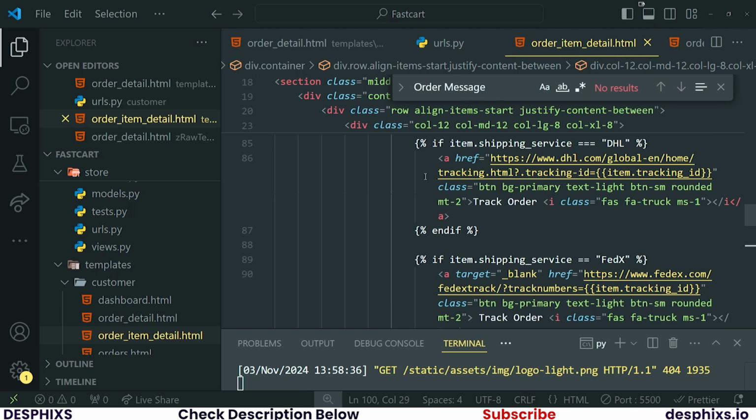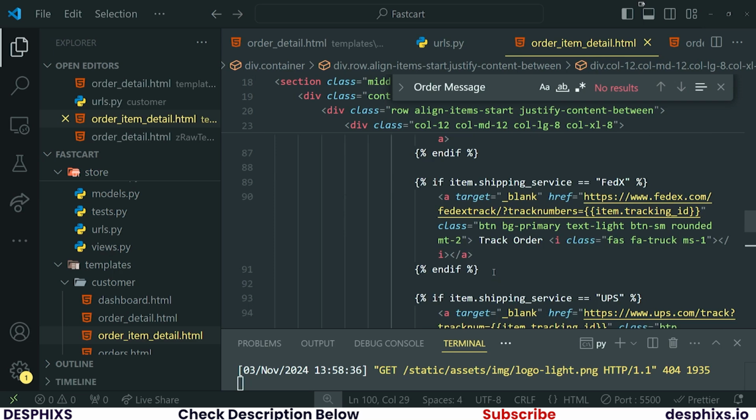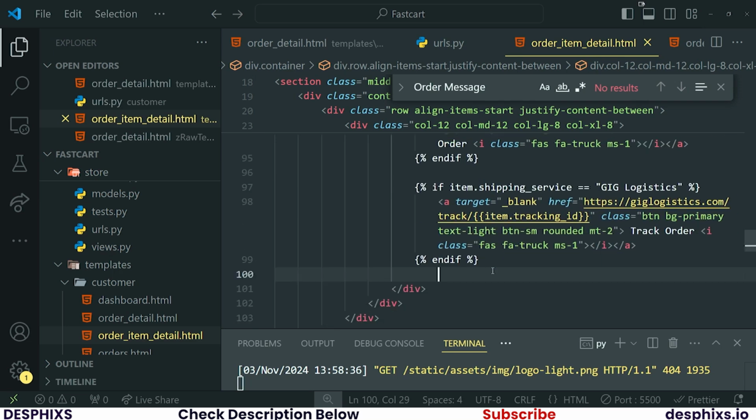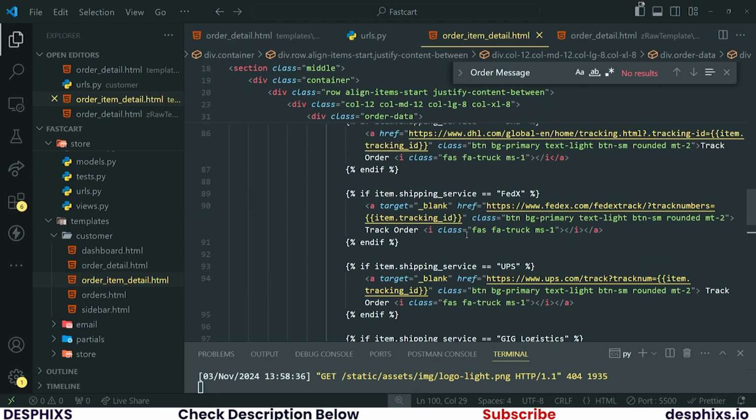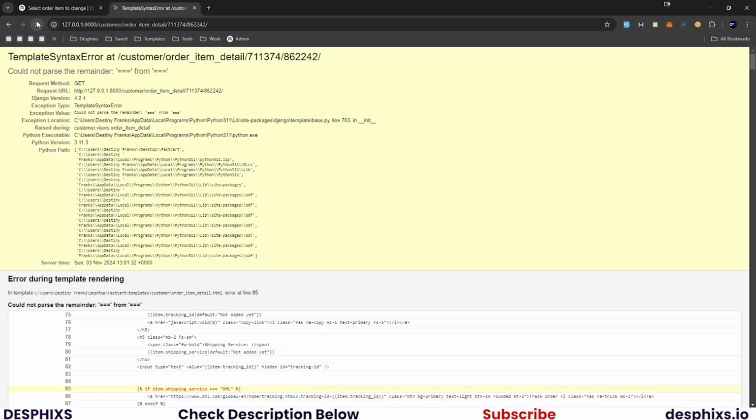So let's start again from DHL. This is DHL. You can pause and type it out now. This is FedEx. This is UPS. This is GIG Logistics. Good. So when you have done all this, that is pretty much it. Let's see what's going to happen now. So you reload this page.